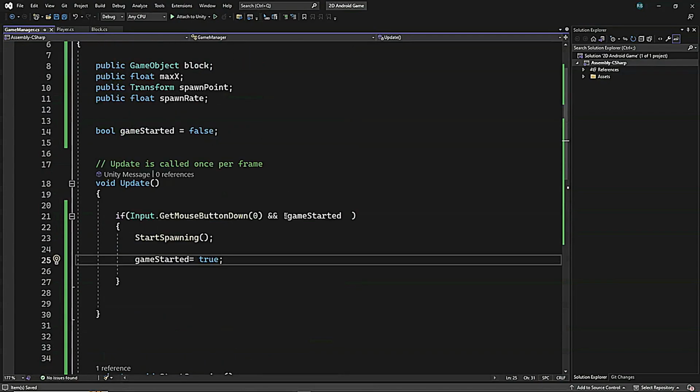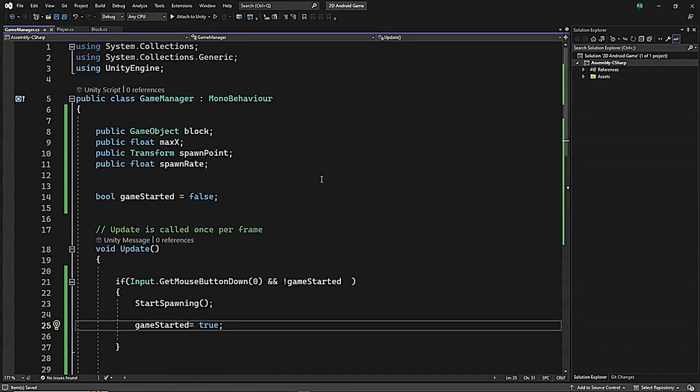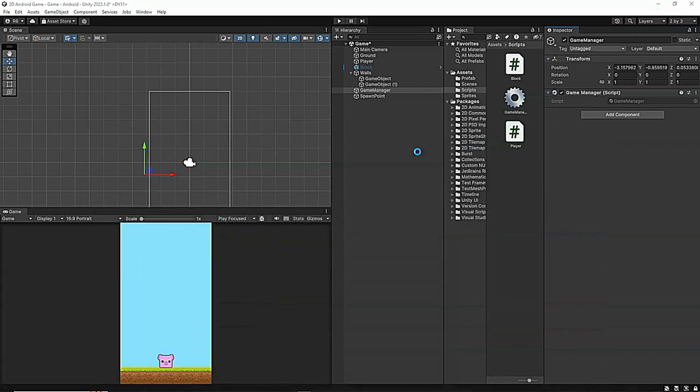So let's save this code, go back to Unity, add the references and see how this is working. Alright, so now as you can see here we have the game manager and it is asking for some references. First of all we need to give a reference to the spawn point, and as you can see here we have already created a spawn point. So I'm going to drag and drop the spawn point right here.